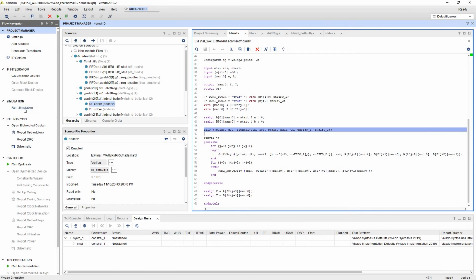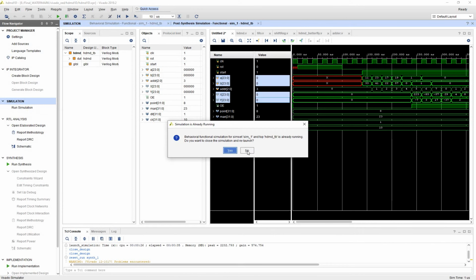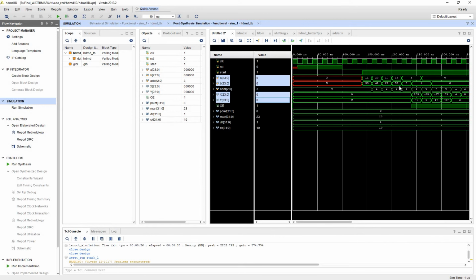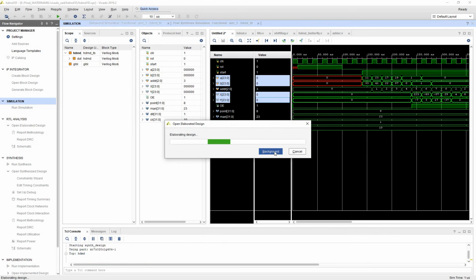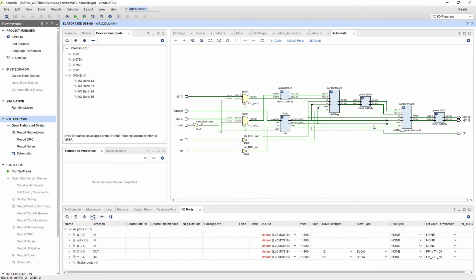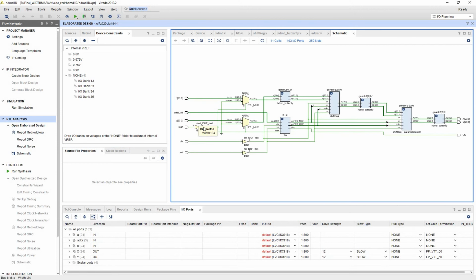So we'll check the simulation. Once the simulation is completed, we'll keep all the inputs and outputs in the signed representation. We'll move to the elaborated schematic. So this is the complete elaborated schematic.